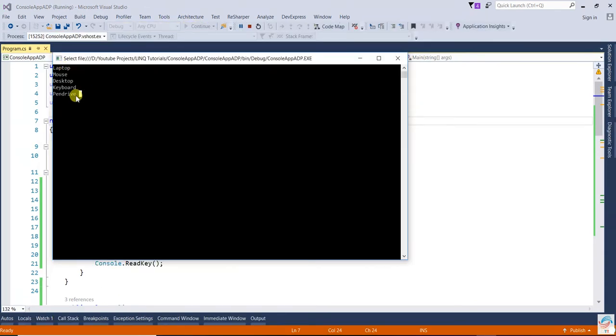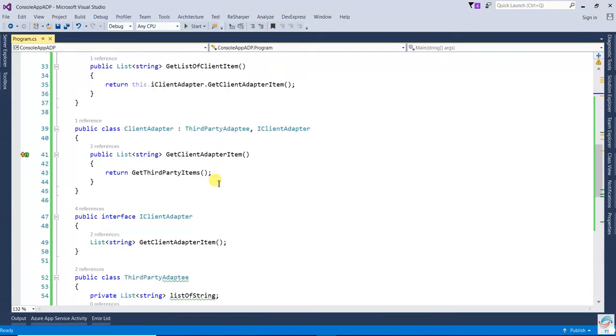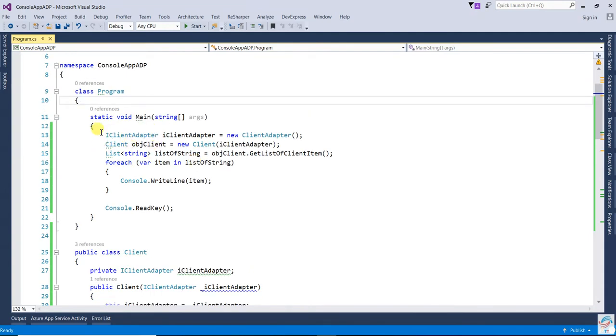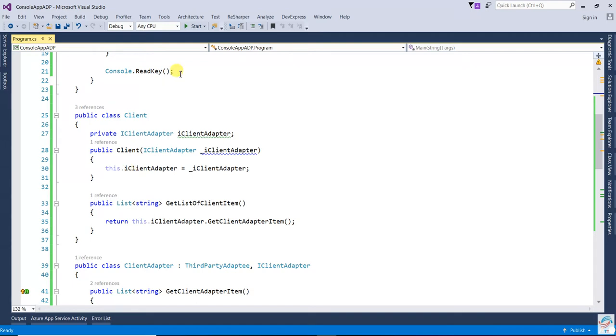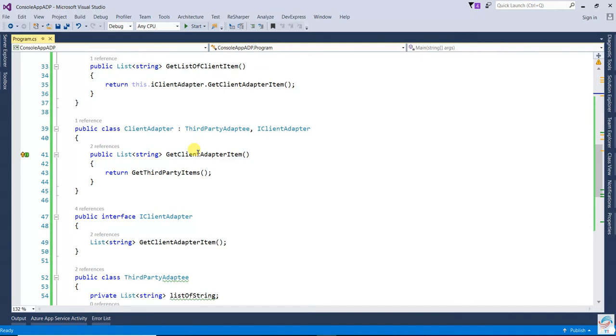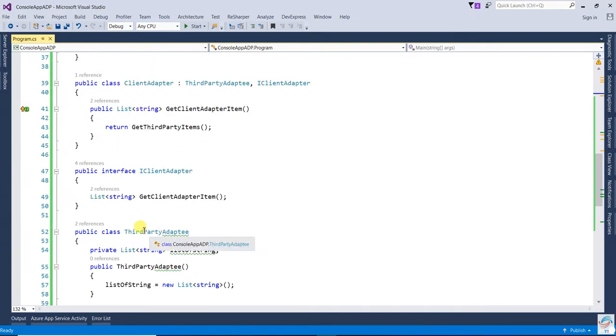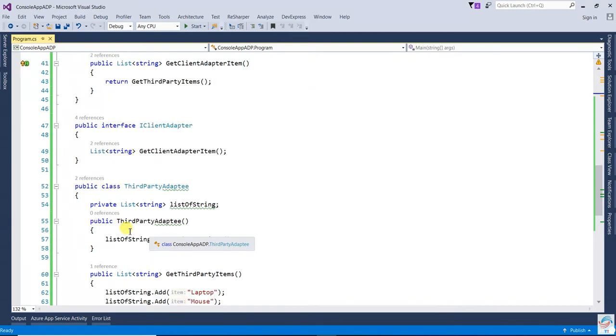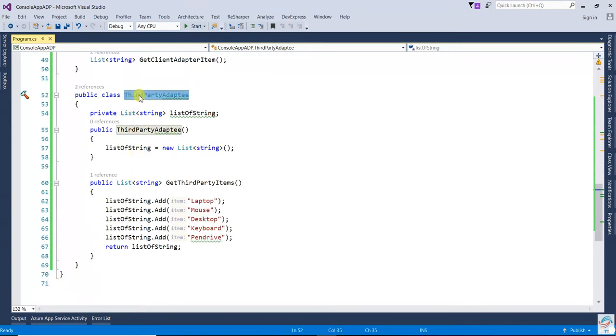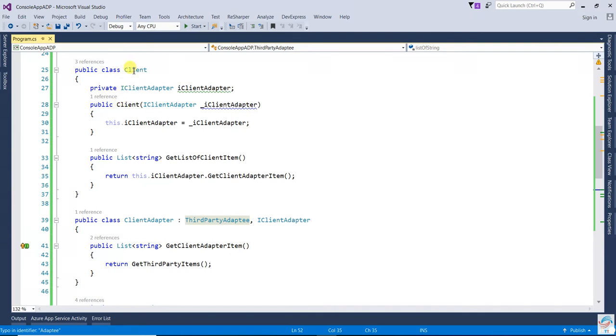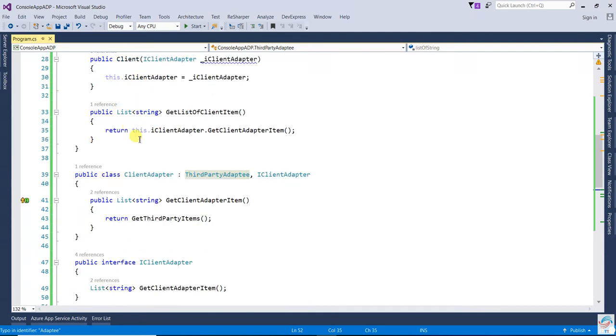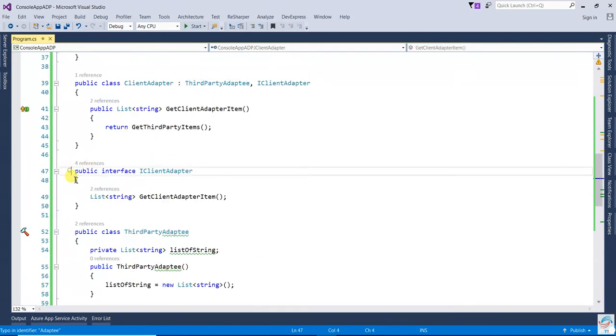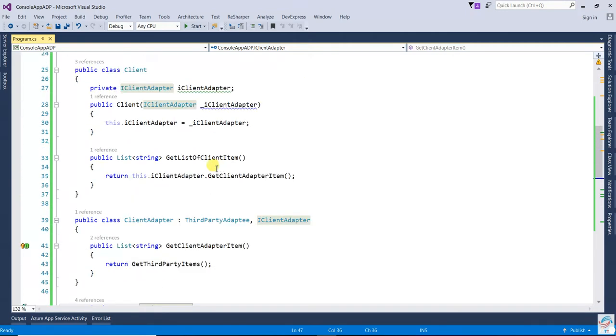Here you can see all those items. Now the third party items are compatible with your client application. So what have we done? First we created the adaptee, called the third party adaptee. This is the functionality which the client desires, but its interface is not compatible with the client. Second, we created that particular interface, which is used by the client to achieve the functionality.